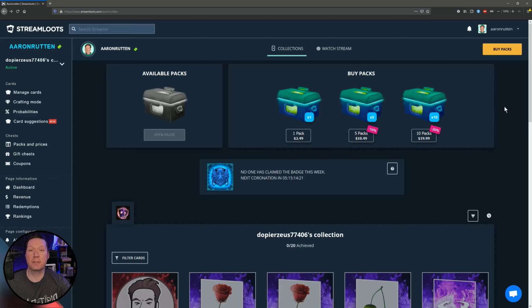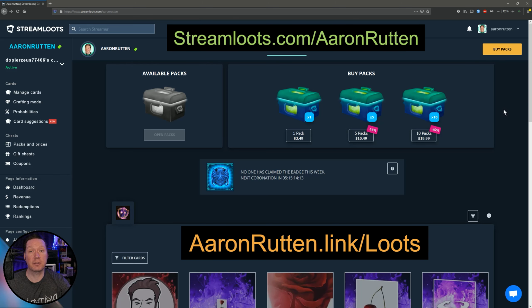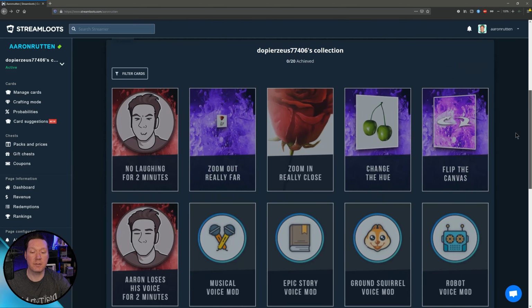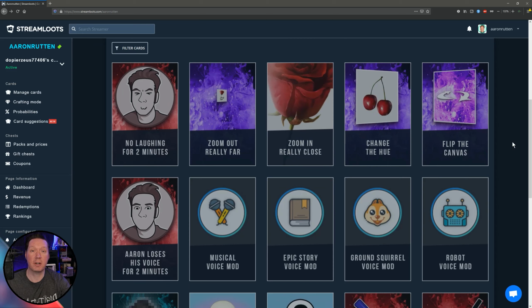So let's dive into Streamloots so you can see how to get some Streamloots cards and how to play them. So the first thing you'll want to do is get some Streamloots packs. You'll want to go to my Streamloots page. You can go to aaronrutten.link/loots, or you can go to streamloots.com/aaronrutten. Once you're on this page, you can scroll down to browse the various cards that I've created. This may change as I create more cards.